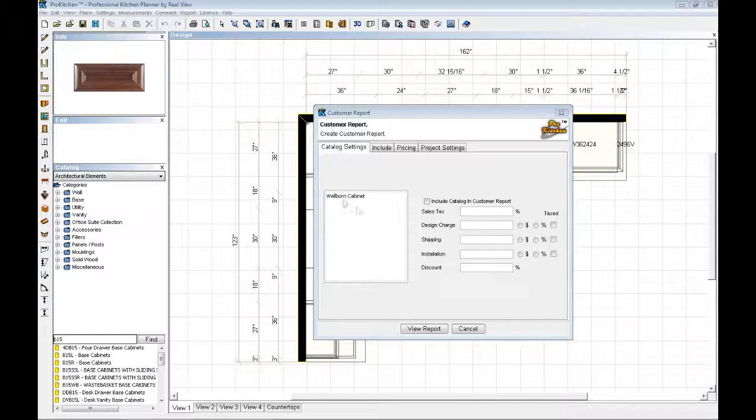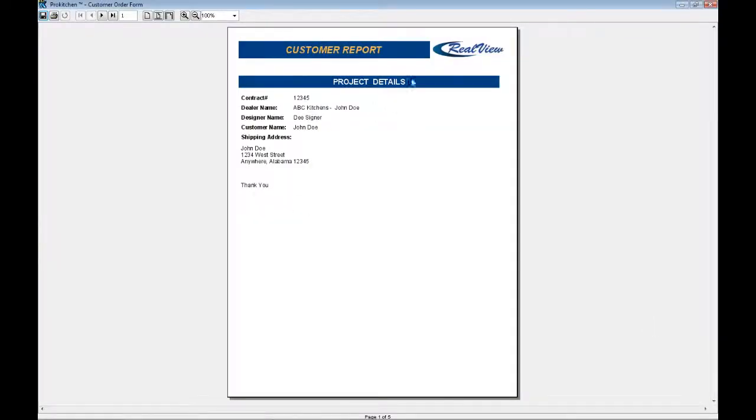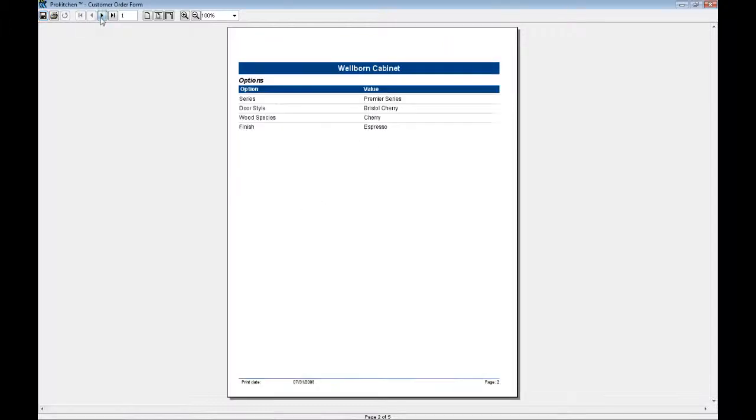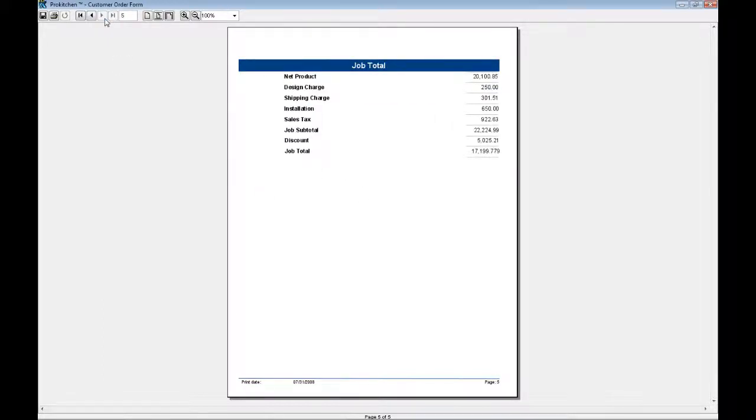This now brings up your customer report page. Click on the cabinetry. This is some information I have preset into the design. Let's say this is what we're going with. I can click on the View Report. It's going to prepare the report. It gives you the different pages of your report here. You can flip through your different pages and make sure everything is correct. As you can see in here, it gives me my complete breakdown.